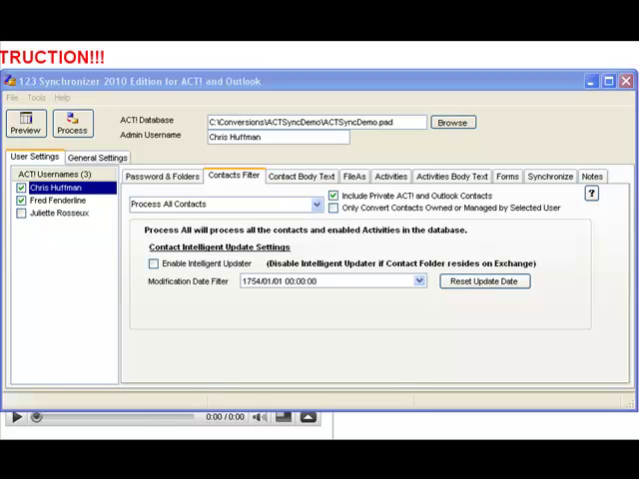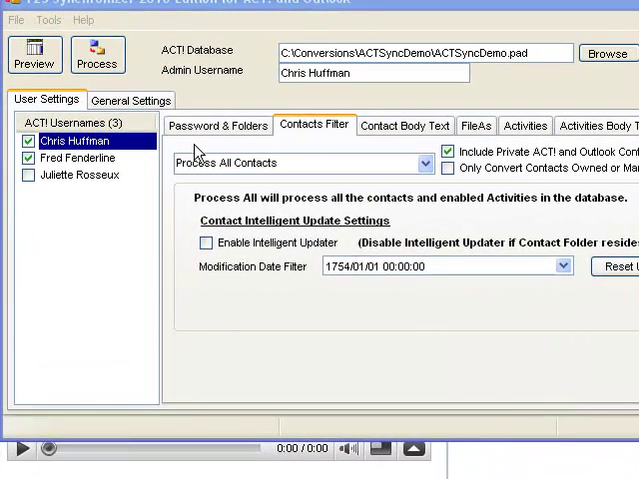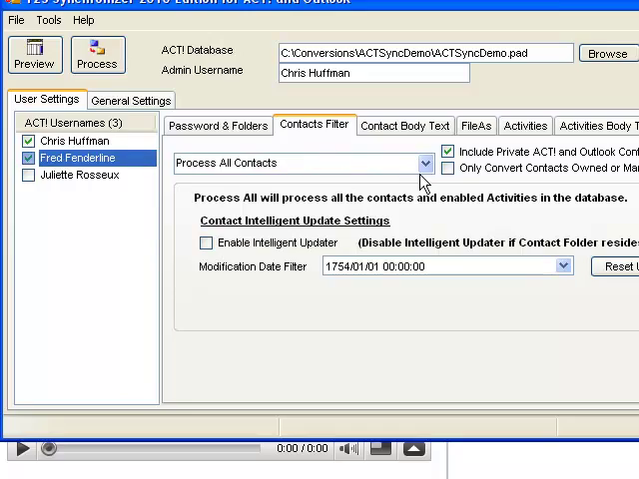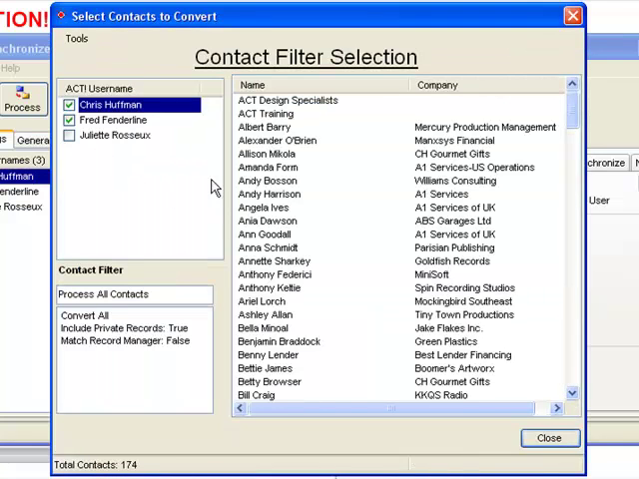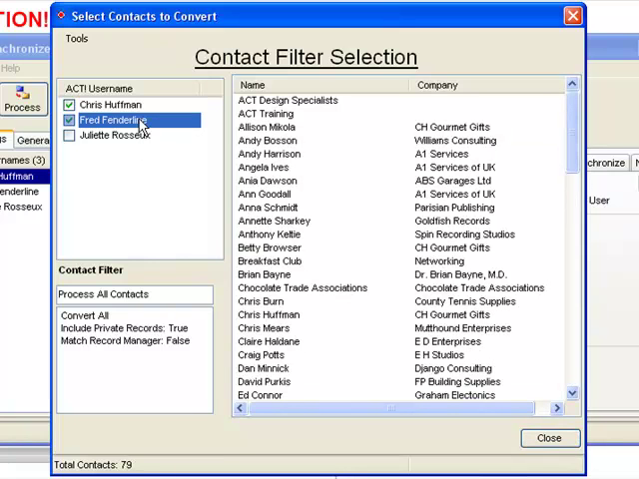You can set up individual contact filters for each user. So for Chris Huffman here, we have process hold contacts, and for Fred, we also have process hold contacts. But one thing you can do is preview what contacts are accessible by these users. You can see Chris Huffman on the preview screen has 174 contacts, while if we click on Fred Fenderline, it will show you that's only 79 contacts.